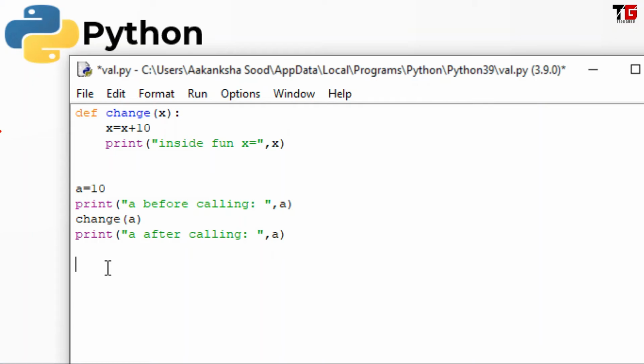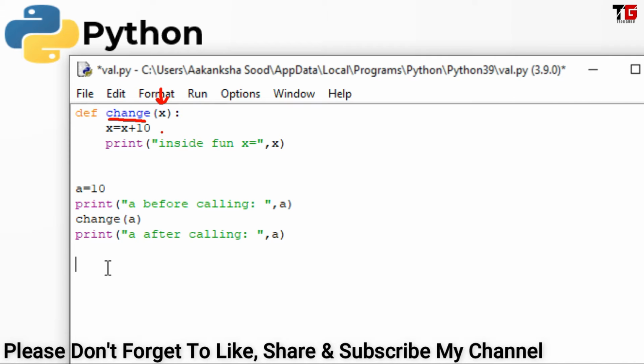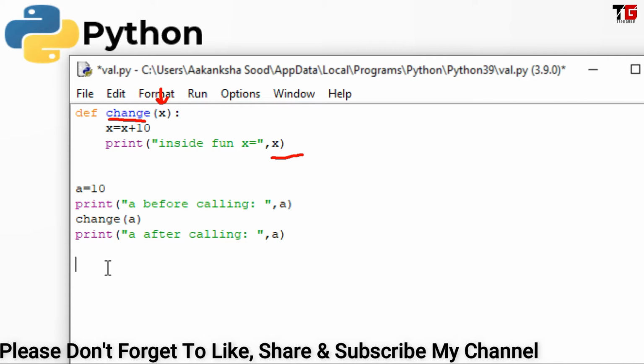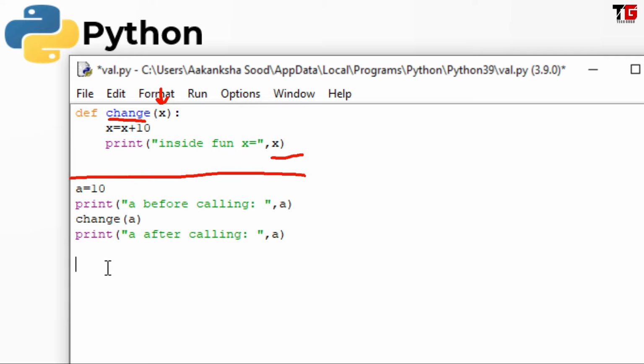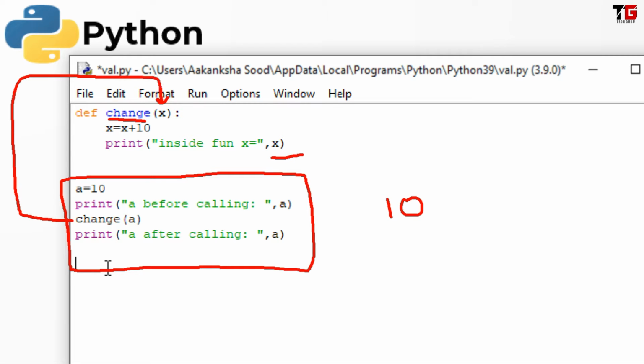So let's start. This is a simple function where I have defined a function change. I am accepting one parameter x, then I increased the value by 10, then I displayed the value of x. This is my main where I declared a equal to 10, then I displayed the value of a, it will show 10. Now I am calling this change function and passing a as a parameter to x. It will become 20 and it will show 20.